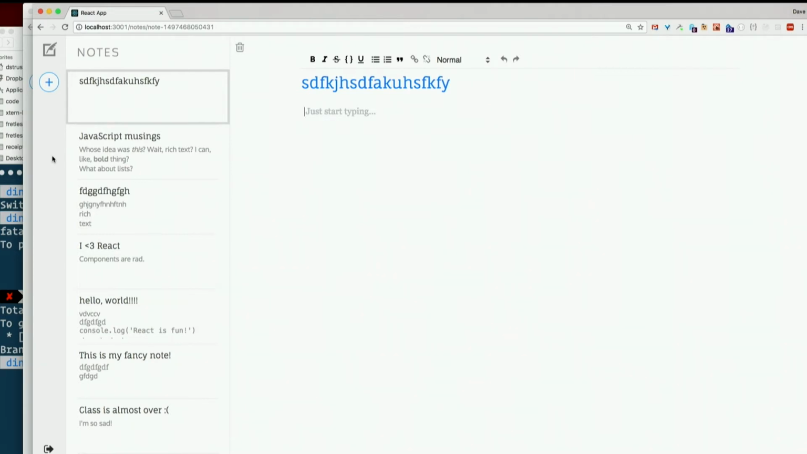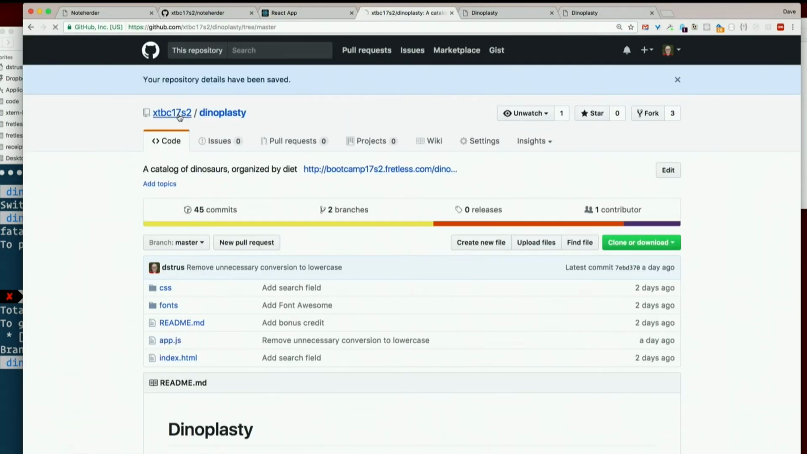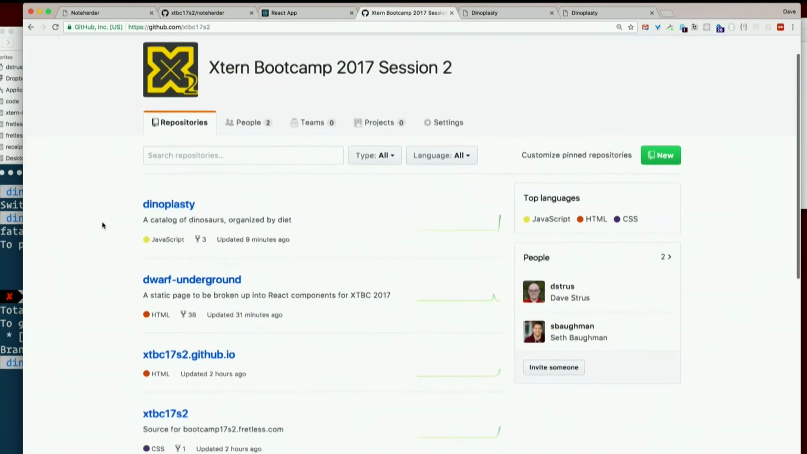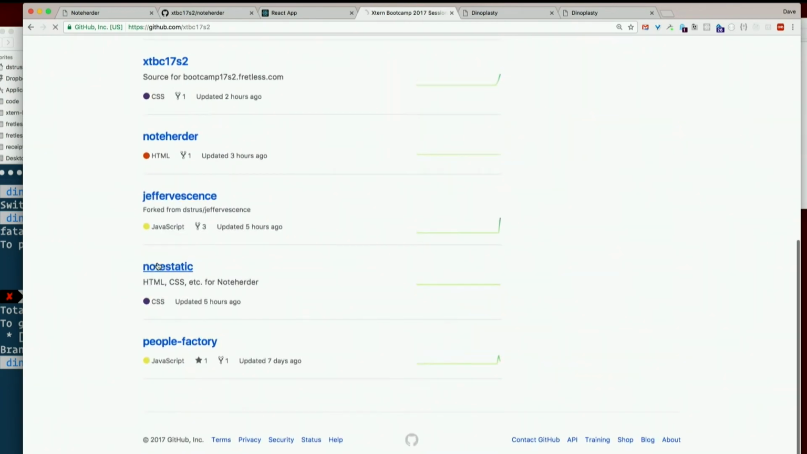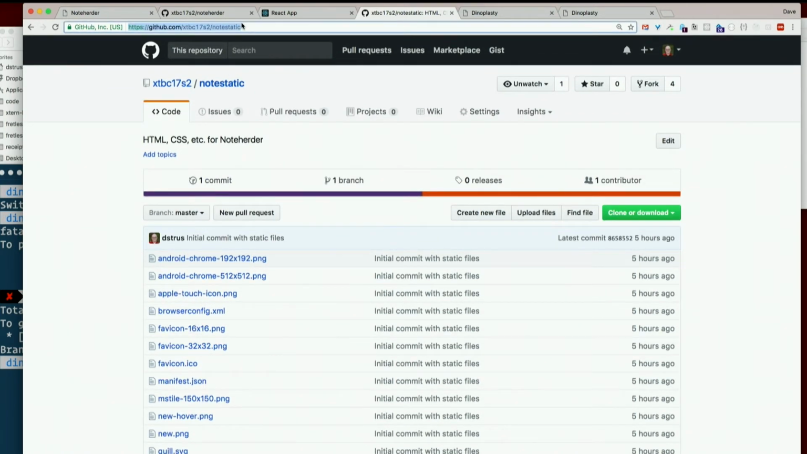All right, well, let's get cracking. Out on the GitHubs, I have a repository called Note Static, which just has some static HTML and CSS and a bunch of image files. I'm going to paste this link in Slack. Go ahead and clone this thing. You don't necessarily need to fork it. You can if you want, but you're not going to be pushing to it or anything. This is just for reference. We're just going to copy some files out of it.